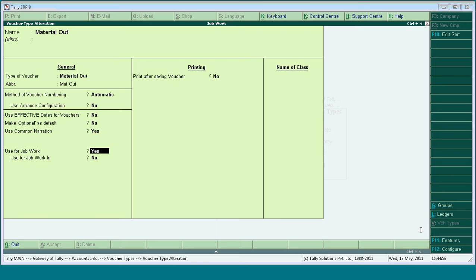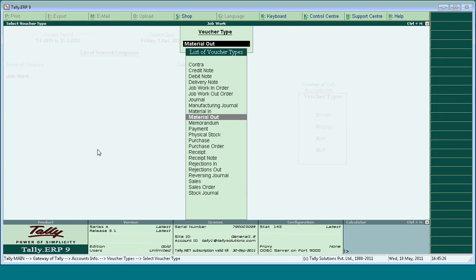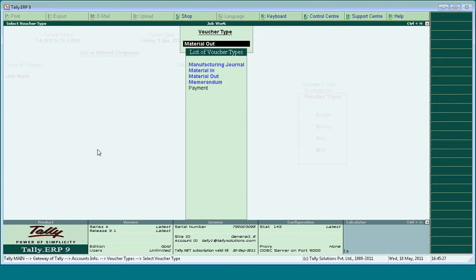Okay. So if I am doing material out, I need to tell the system whether I am behaving as a principal company or I am behaving as a job worker. So now in my scenario, I am behaving myself as a principal company. That's why I will not set the second option as yes. So my second option will be no in my scenario. So setting no, set it. Similarly, I will do it for material in also.